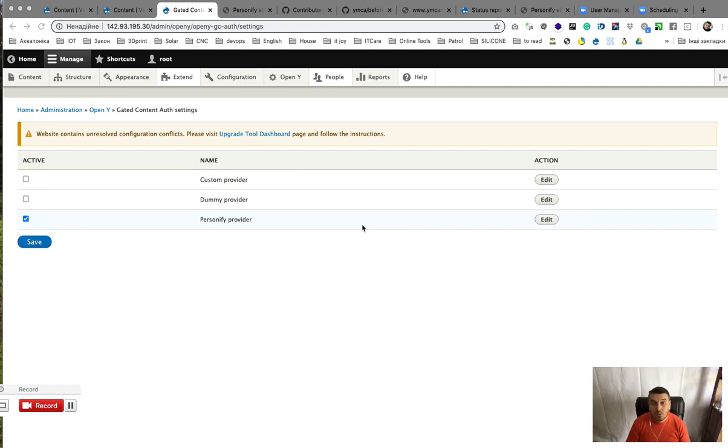what is virtual Y. Technically it's named gated content. What is virtual Y, how you can use it, and what the proof of concept and minimum viable product, like version number 1 for OpenY, looks like.